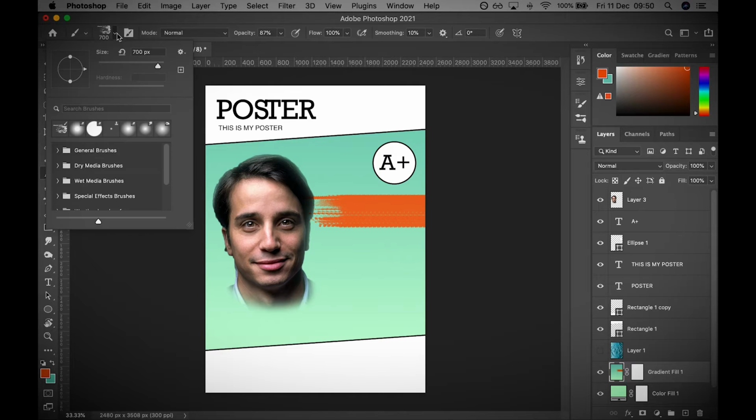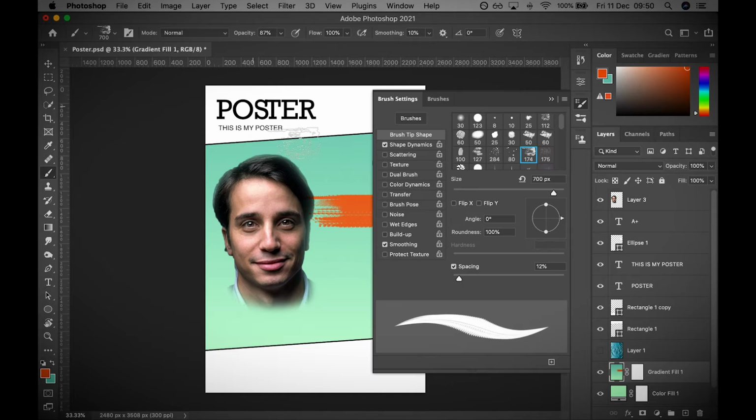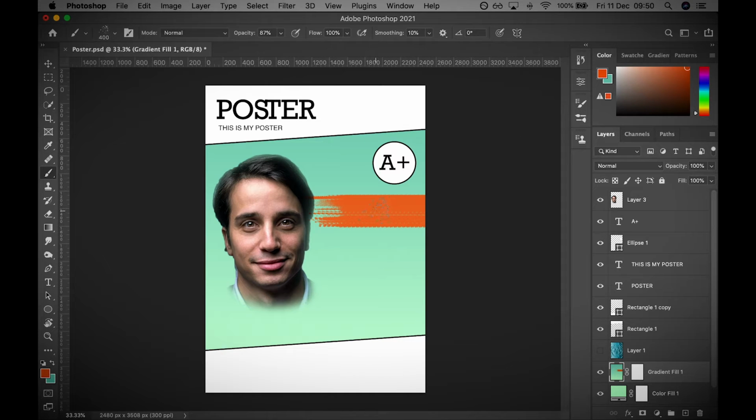And now I can get other brush tools as well. There's a nice splatter one like that. So I can kind of go like that. Maybe just put it there. There we go. That looks all right. Subtle, I guess. And now I'm going to put some text over it.